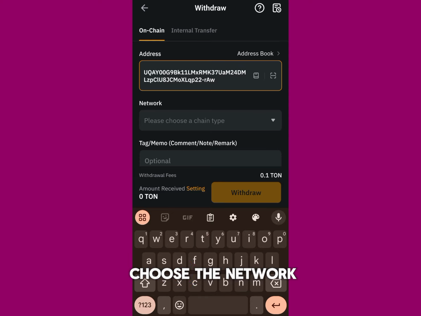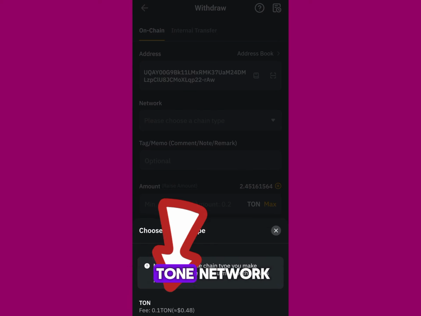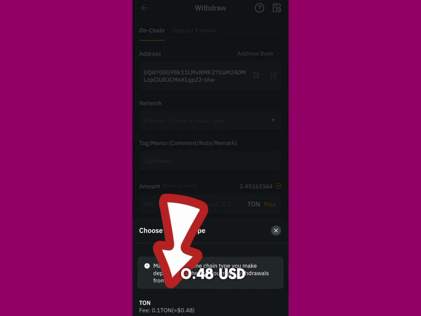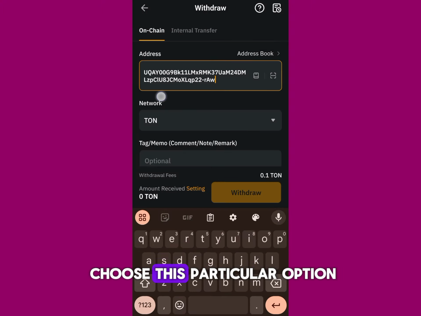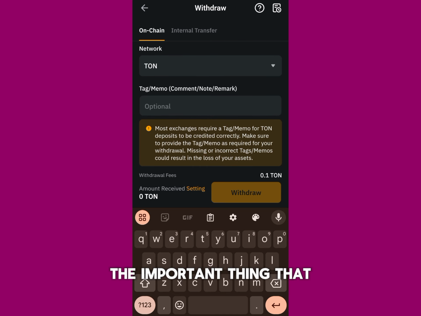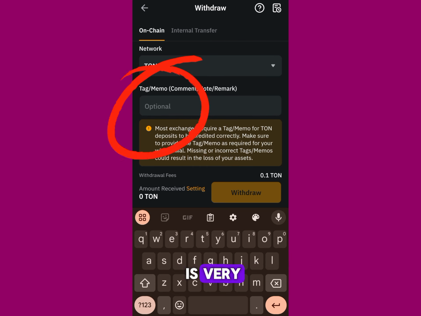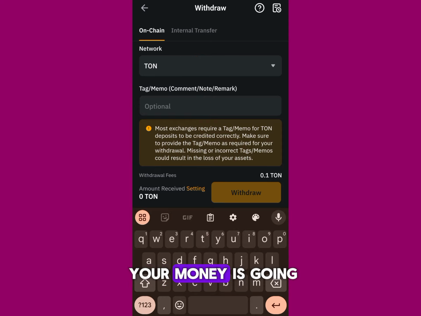We are going to choose the network. We are actually using Ton network, which is going to cost us 0.1 Ton, which is about 0.48 USDT. So we are going to choose this particular option. Then one important thing that you have to notice, this particular tag or memo is very, very important. If not, your money is going to be lost.